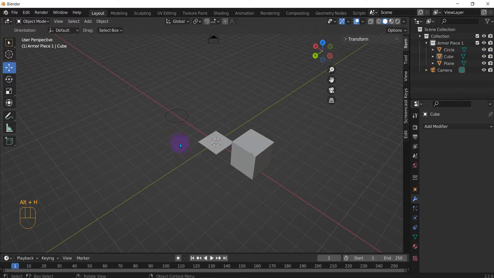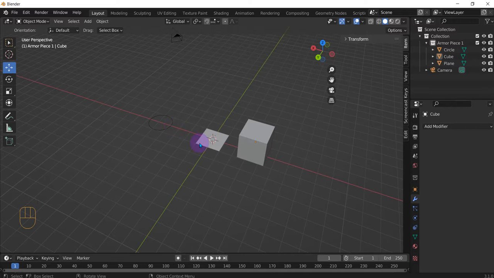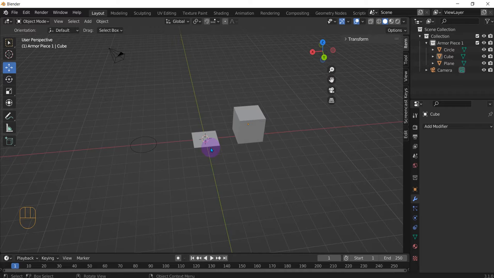But yeah, that's how you isolate individual or multiple objects and also bring them back when you need to see them all. So yeah, hope that helps. Really fast video, and best of luck.